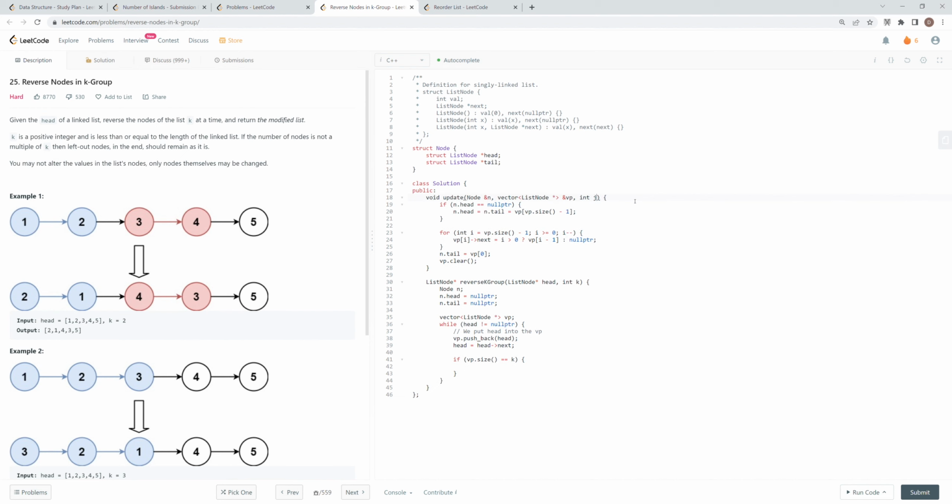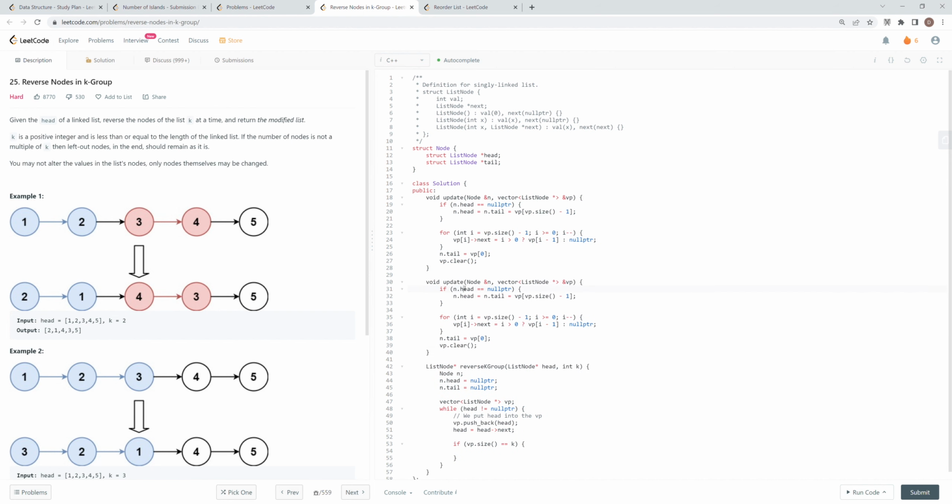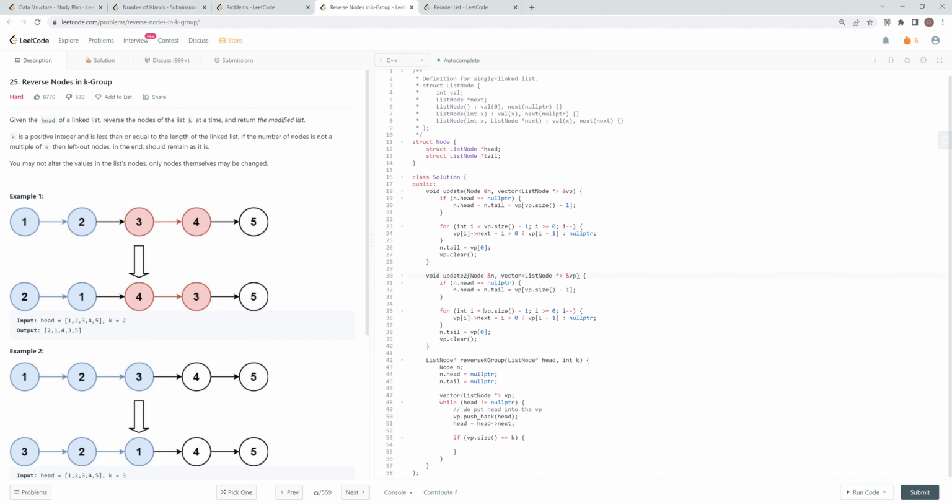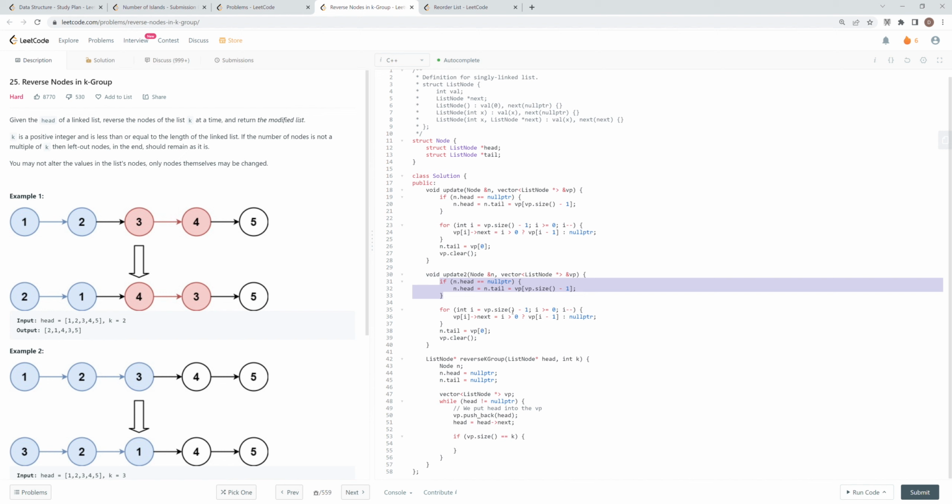Actually, wait. It's a bad idea. So at here we have the first function, and then at here we go to the second function, which is update 2. And in this case, the vp doesn't have size of k. And what we're going to do here, so we still need to consider the base case. And here we're going to traverse from 0 to smaller than size. And then let's see if we can do it. Great.